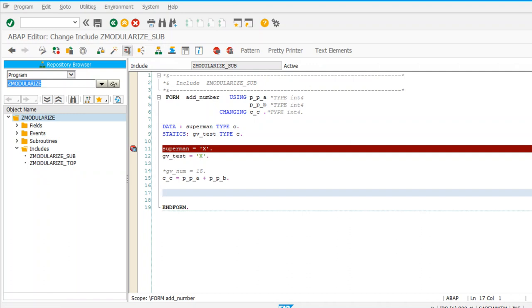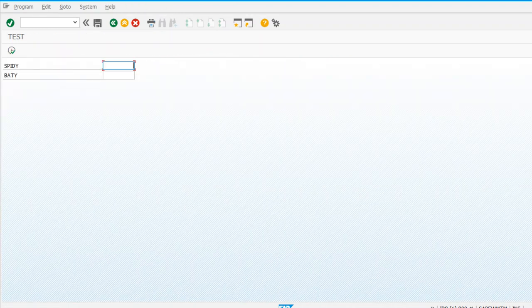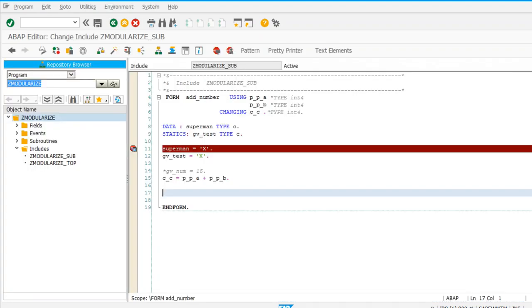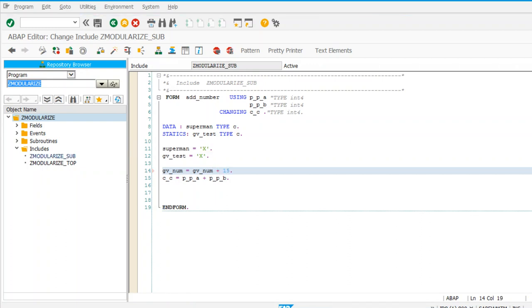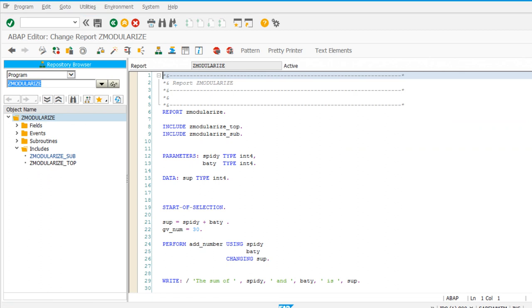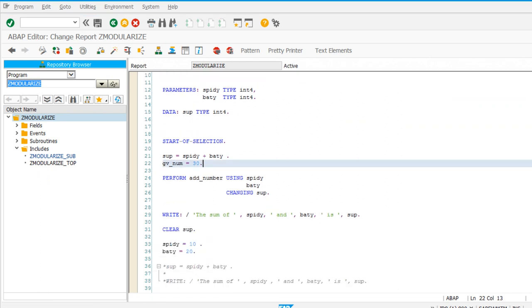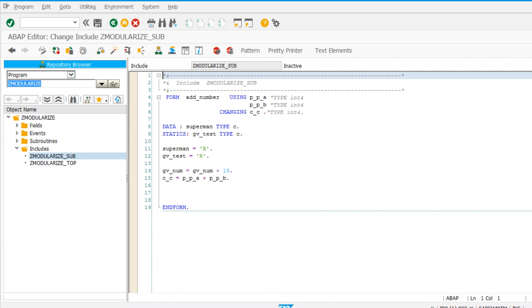Sometimes what happens is some people execute the program like this and some output comes. And again next time they execute, and let's see what happens. Here, in the subroutine I declared this as 15. So here I will give gvnum plus 15. And here I won't pass anything. Here I will say gvnum is 0. So what do you expect? Gvnum is 0 here, and sorry, I have to activate the subroutine also.